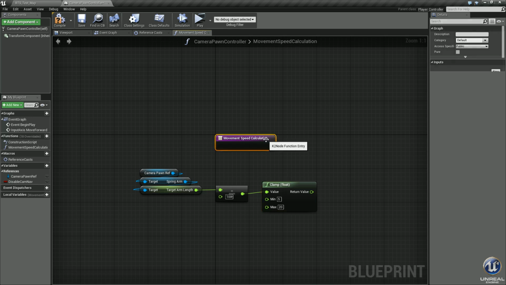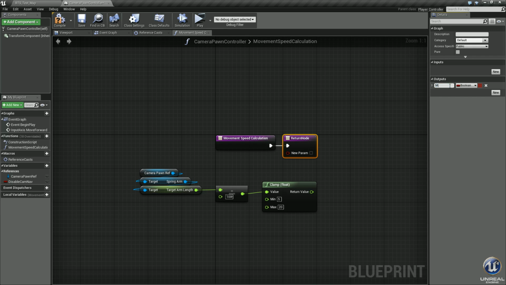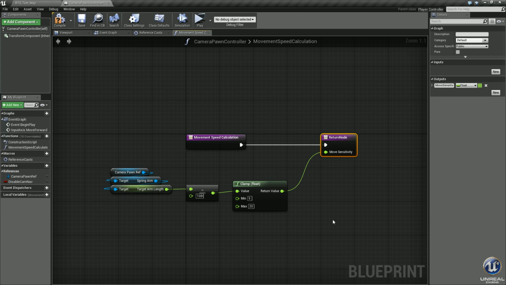What we need to do now is we need to select this. We need an output pin. We'll change the parameter name to move sensitivity. Change its type to a float. Drag this over here and then drag that float right up into there. Go ahead and take a second as a pause break. One last thing we need to do with this is we need to set a few things up into here.